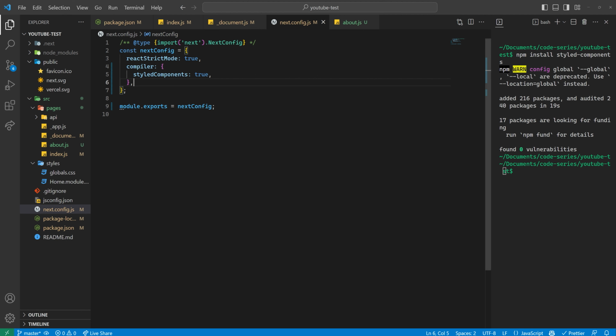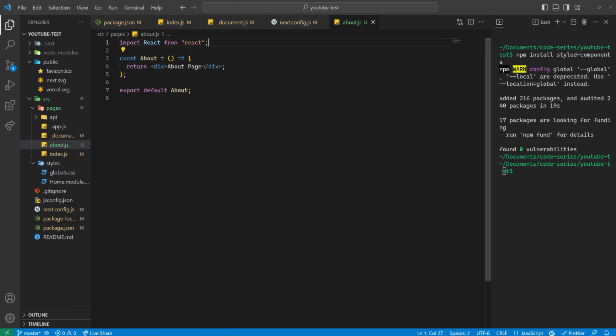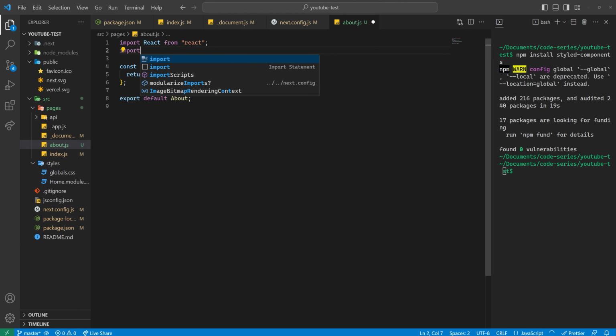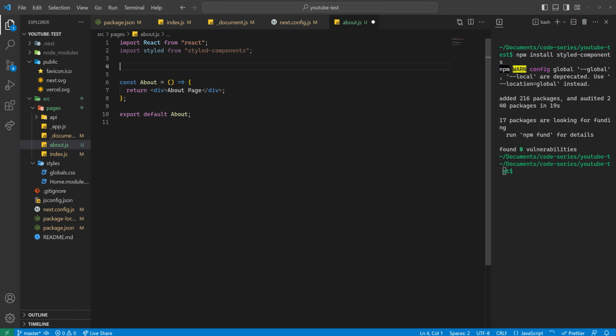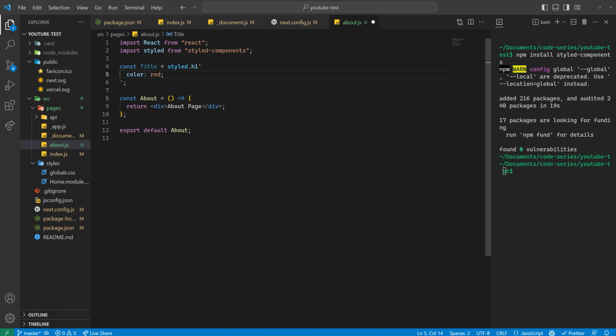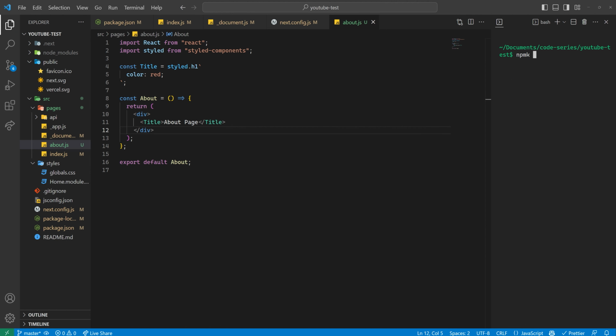With styled components in place, let's create some styles for our about page. Head over to the about.js file, import styled from styled-components and create your first styled component. The beauty of it is that you will have all your CSS code inside the same file as your component. Start your app again with npm run dev and you should see the changes in localhost.